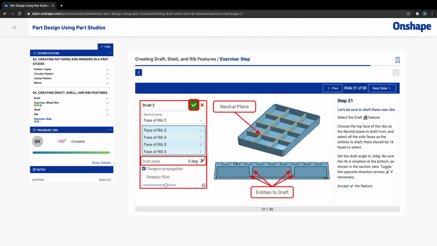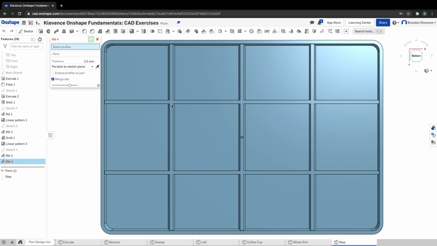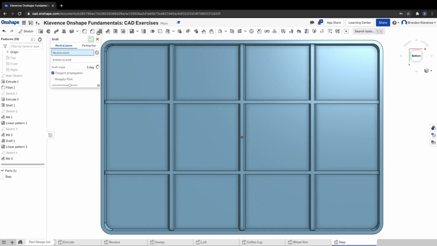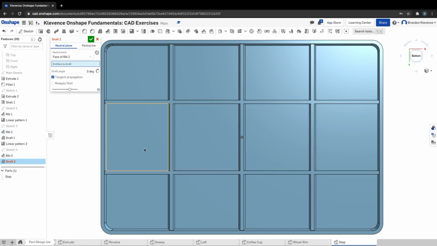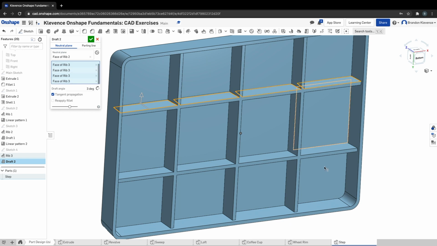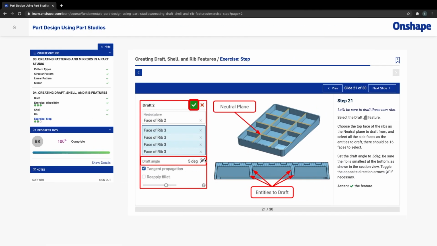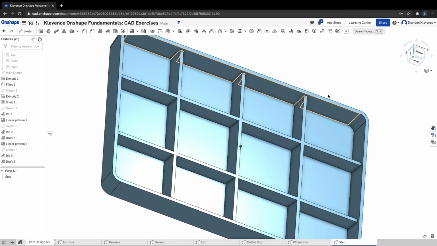We're going to do another set of drafting. We're going to make sure everything has a nice taper to it. So we are going to click on draft, or actually it's rib, excuse me. We want to click on draft. Our neutral plane is this plane right here, and then again our entities to draft. It's going to be clicking a lot of different faces, all of the faces on this side, now all the faces on this side, and then we will be in business. I think the degree is 5 degrees again. Let's just double check, and we are good to go for step 21.